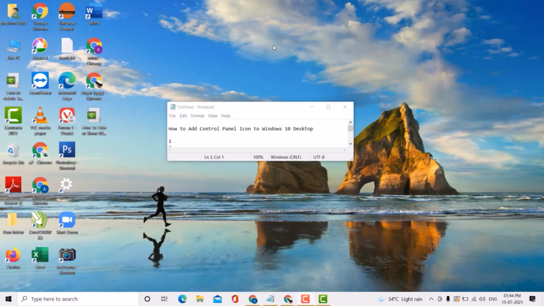Hello guys, welcome. Today in this video I'm going to show you how to add the Control Panel icon to the Windows 10 desktop. So guys, if you want to add the Control Panel icon to the Windows 10 desktop, it's very easy.